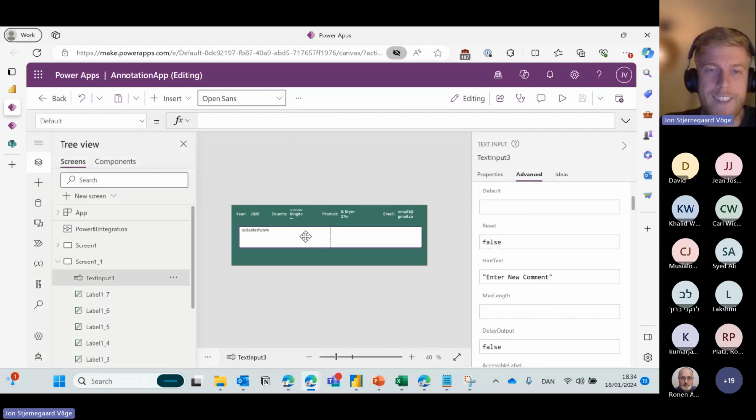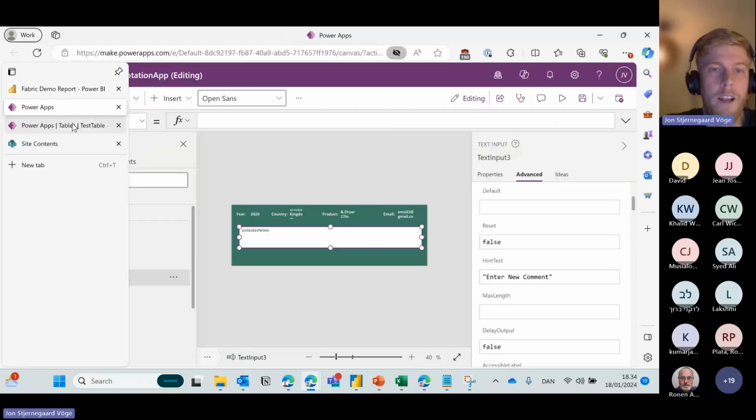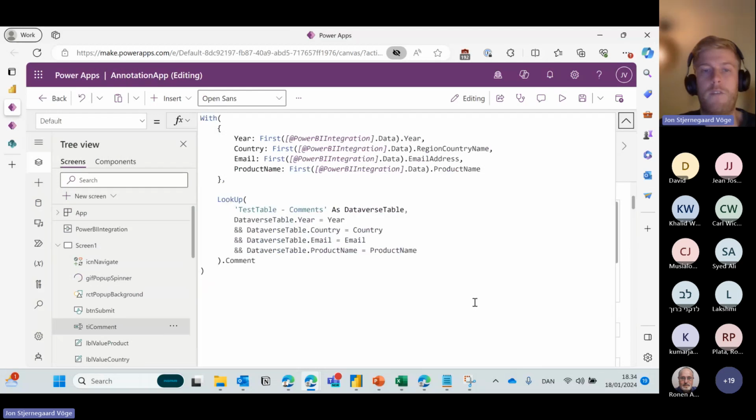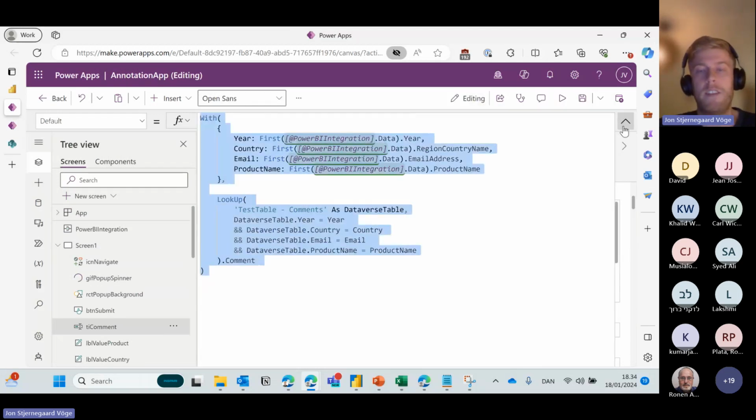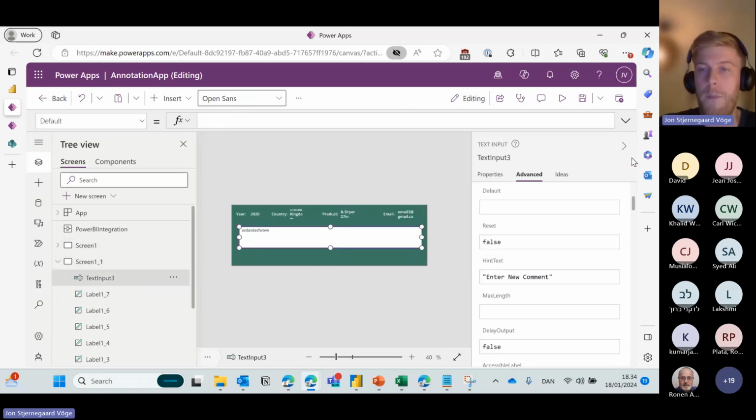The part where it gets less low code is, say, well, okay, what if we actually do want to display a default message, right? What if I do indeed want to display the comment that has already been registered for this data point? Well, that's where a little bit of coding does come into play. And in the interest of time, I will copy paste this formula and I will talk you through it on the other page as we implement it.